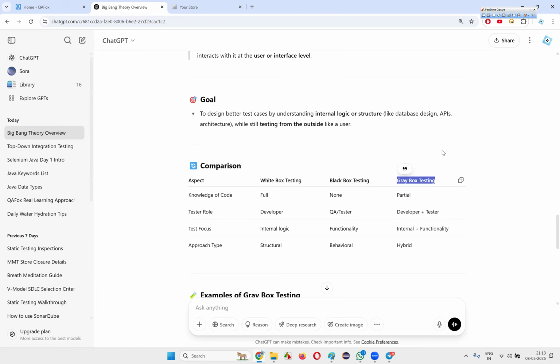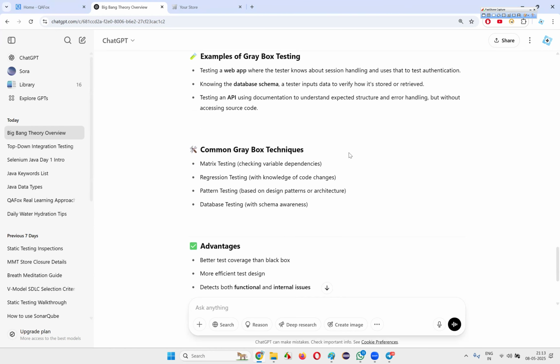Gray box is like asking a developer to perform black box testing without showing him the internal code. But the developer has written the code. He knows what is there internally, and while performing black box, he can write better test cases and perform the testing. That is what gray box testing is. Now, can you answer the question in the interview?